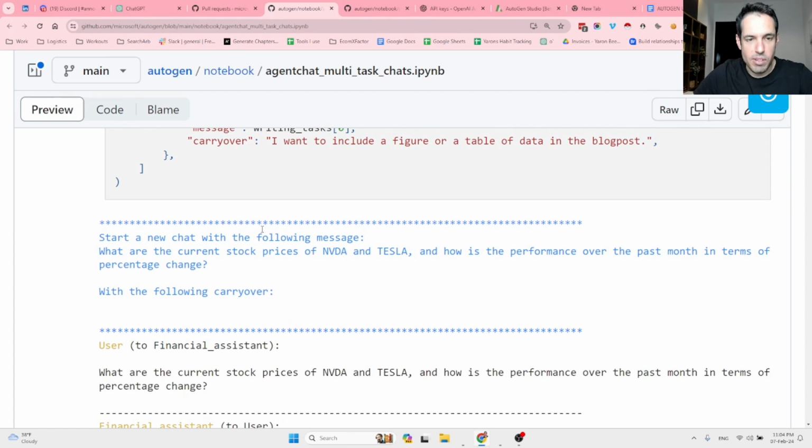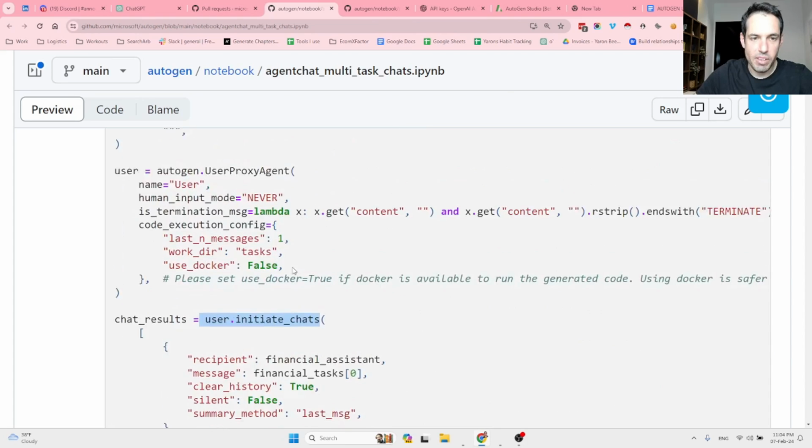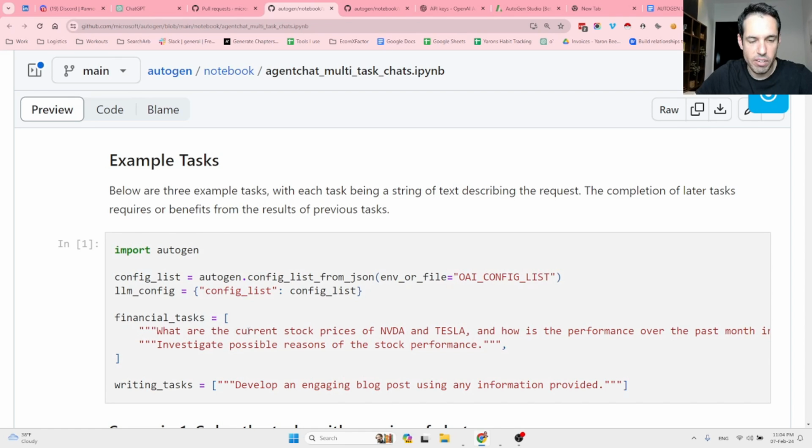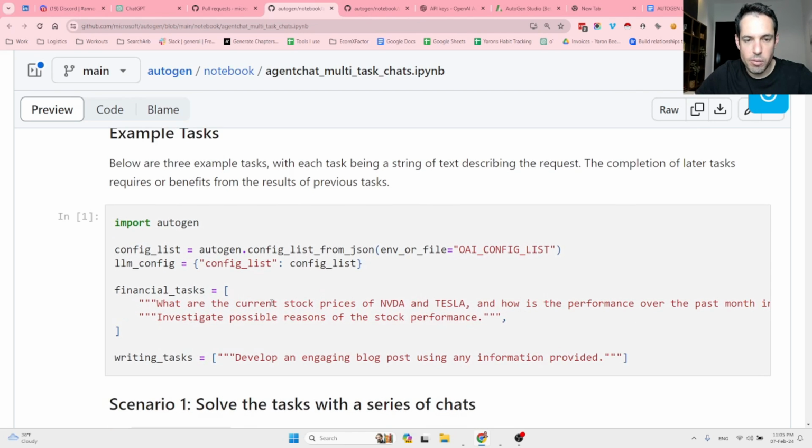So start a new chat with the following message. What are the current stock prices of Nvidia and Tesla, and how is the performance over the past months in terms of percentage change with the following carryover? And bear in mind that the context is already written over here. You can see the task over here. What are the current stock prices of Nvidia and Tesla, and how is the performance over the past months? The second task was investigate possible reasons of the stock performance, and the writing task, which is the final task, is develop an engaging blog post using any information provided.